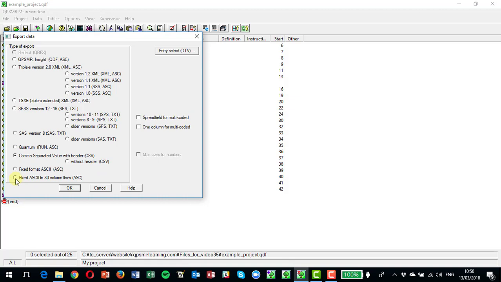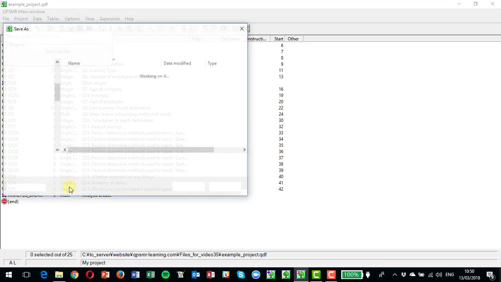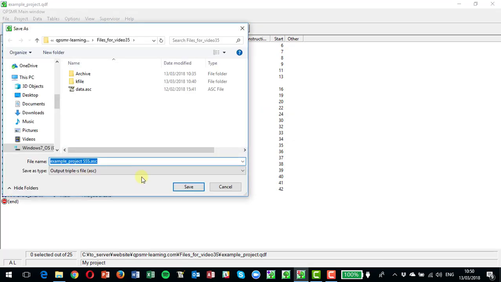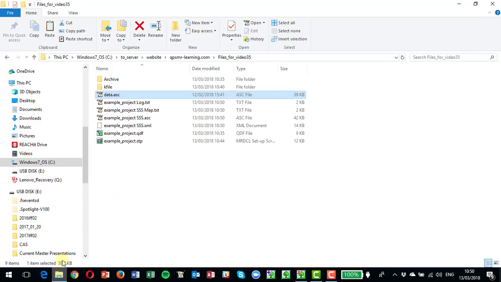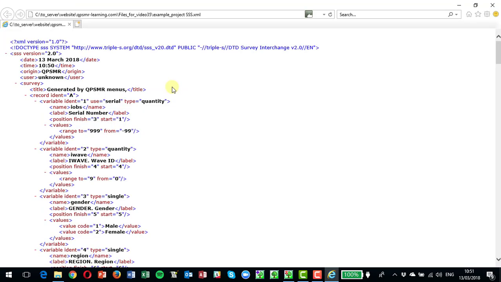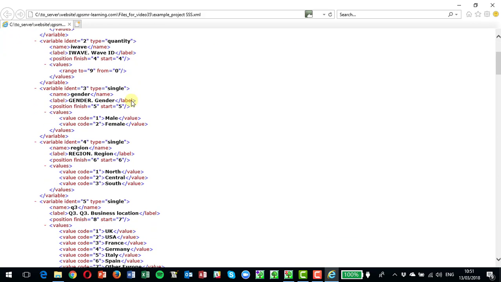So that lets us output our data. So let's look at doing a SSS one and just running that. Click on SSS. I'm not going to choose the options over here. I click OK, and you can see now that it's going to make me a file called example_project, which is the name of my QDF, sss.asc, and it should have made that. And if I go now to the folder in which I'm working, you'll see that I've now got an XML file. If I open and enter, there's my SSS file, and that's a standard SSS file that should be able to be read by all of the packages that subscribe to that SSS standard.